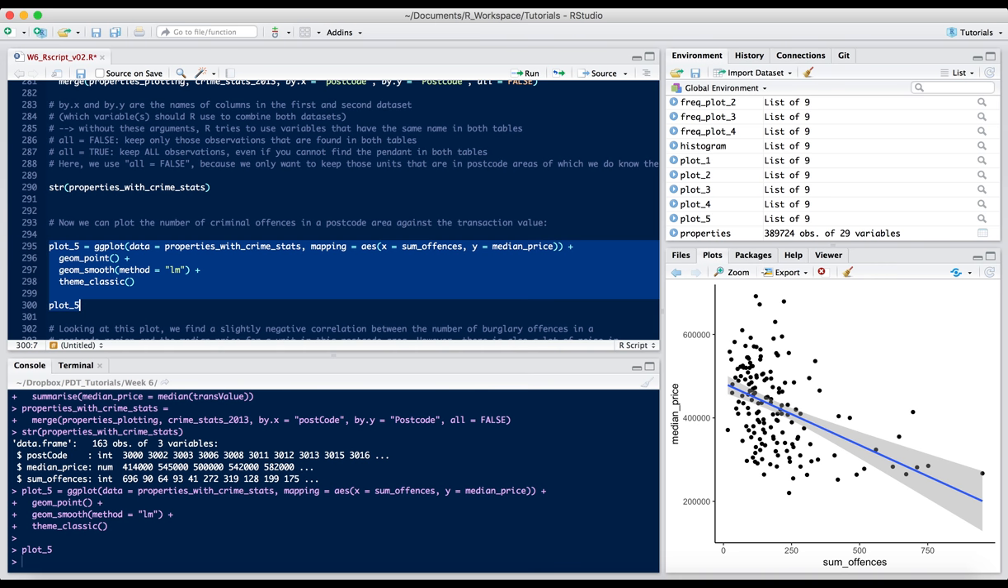What we see is that there is something. Careful, again, the number of offenses and median house price are quite noisy. We can see that there is an overall trend. The number of offenses goes up, the prices are going down, but there are outliers and quite a lot of them. So careful with that.